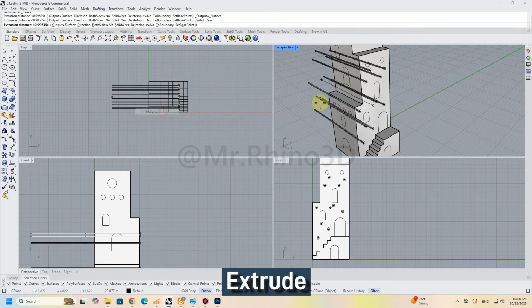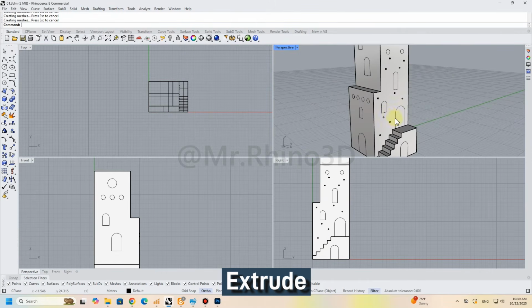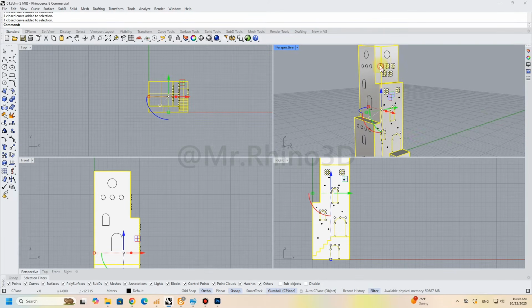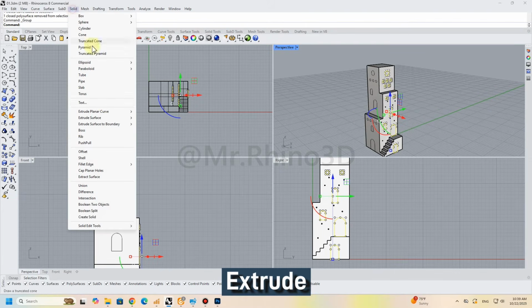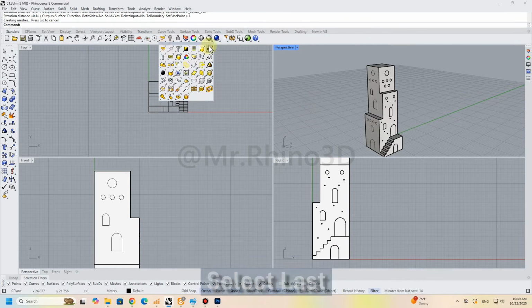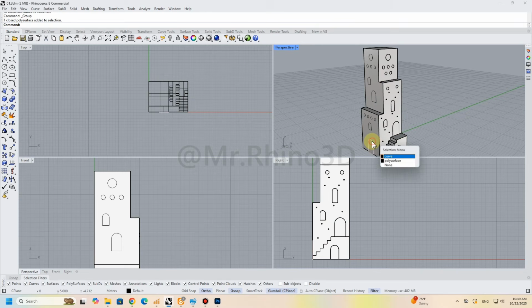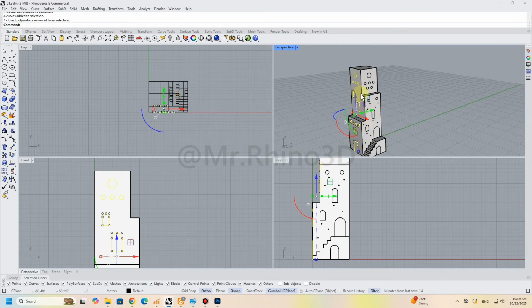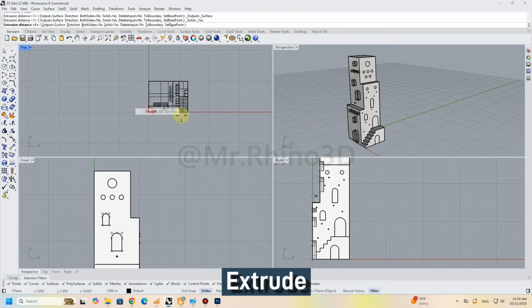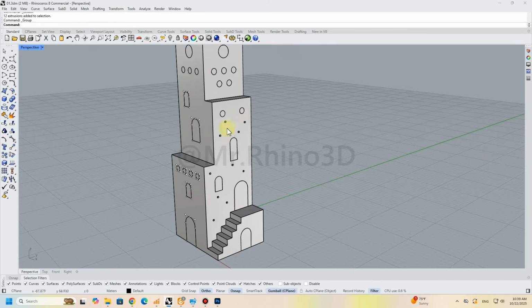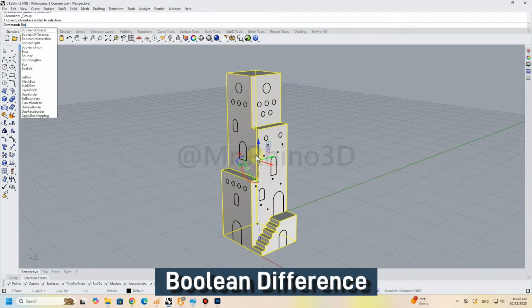Extrude doors and windows. Group all the extruded parts together to simplify the next steps. By using Boolean difference, subtract the extruded parts from the building to create windows and doors.